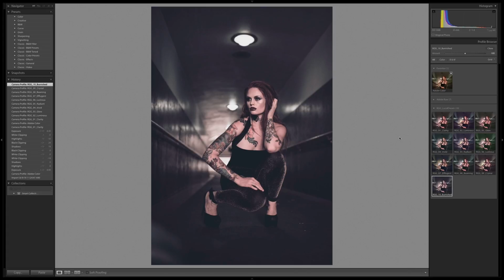I liked a couple of these looks. Vivid, I like the warmth in the skin and the coolness in the background there. But I want to compare that with Beaming. I'm going to reduce the amount a bit. You can see right off, I've got a great look for this really dark image in just a couple steps.